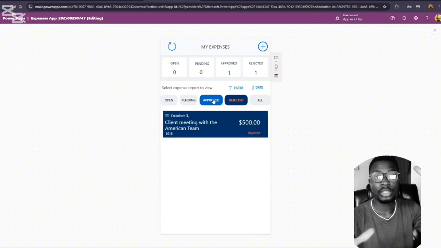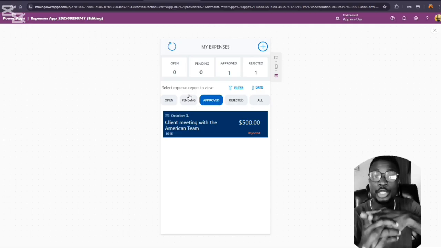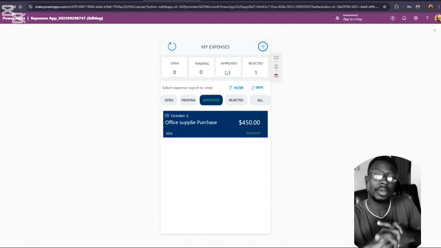I built this using PowerApps, Power Automate, and Dataverse as our data source.